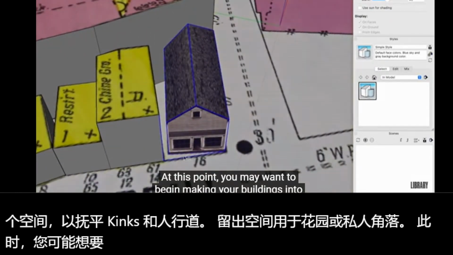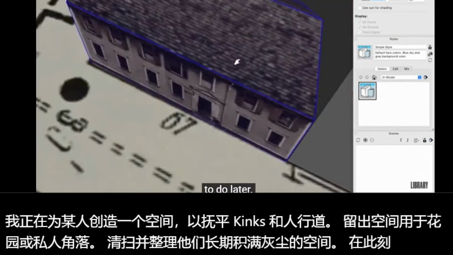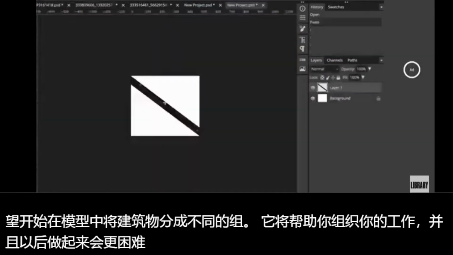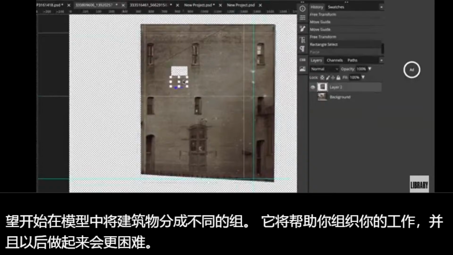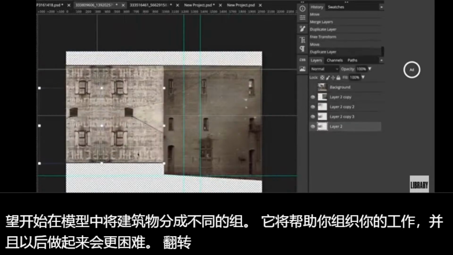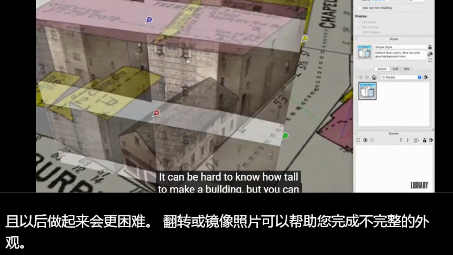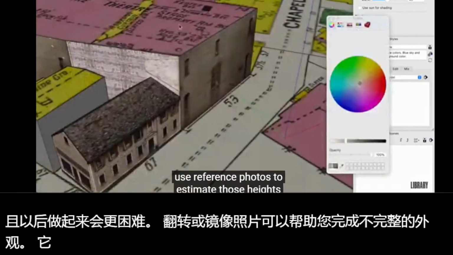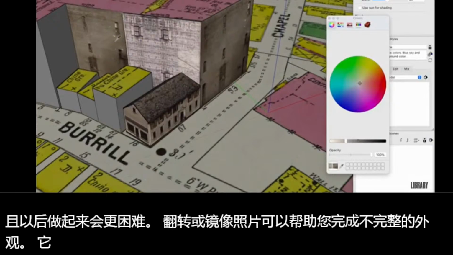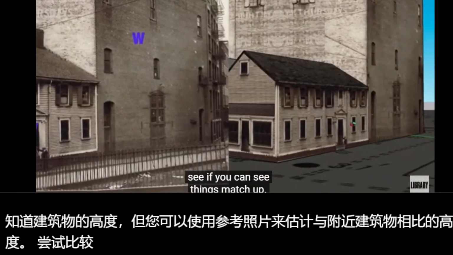At this point, you may want to begin making your buildings into separate groups within the model. It will help you organize your work and will be more difficult to do later. Flipping or mirroring a photo can help you complete an incomplete facade. It can be hard to know how tall to make a building, but you can use reference photos to estimate those heights in comparison to nearby buildings. Try comparing different angles to photographs of the place to see if you can see things match up.